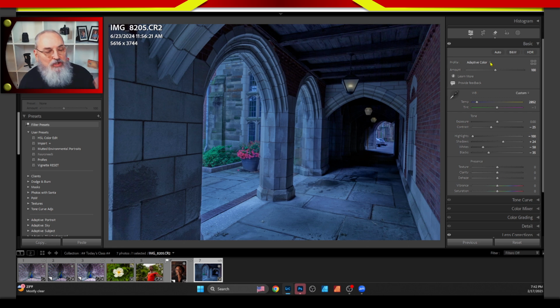Here we have very soft shadows because it was very overcast. But we're going to add a lot of blue. And you don't want to push it all the way because this is a very unnatural blue, okay?